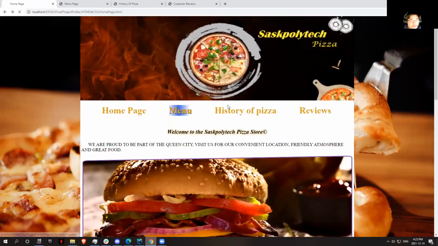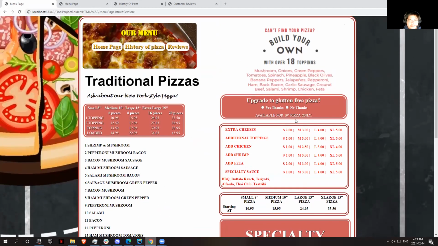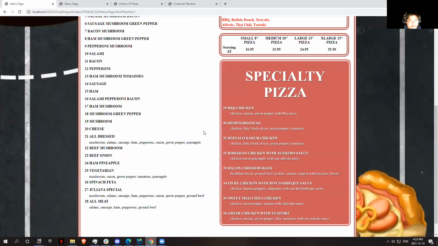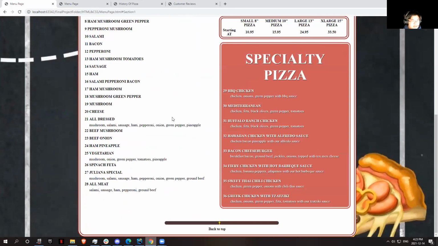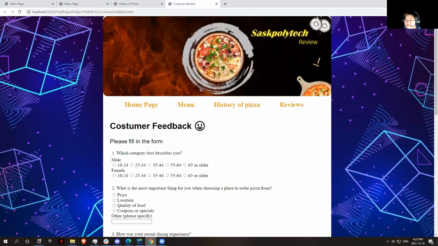Let's move on to our menu page. On our menu page at the bottom, we got this bar here. If you click it, it will scroll all the way back to the top of the screen so that you don't have to scroll. Yeah, so Cedric, if you don't mind showing us the caption and the customer review.